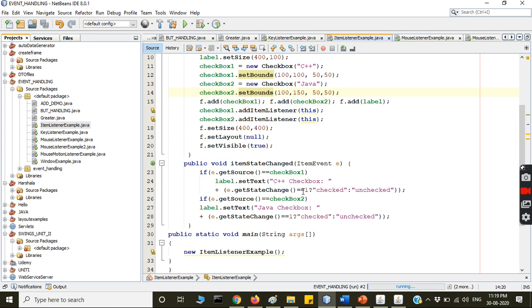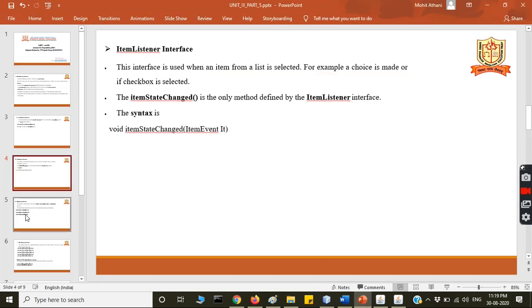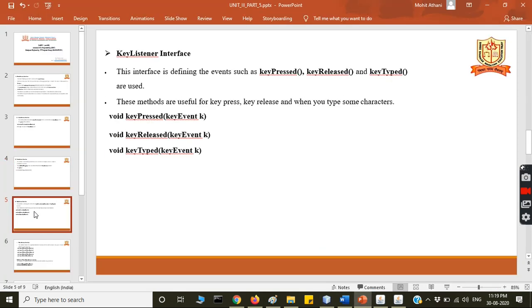If the condition is true, then the statement after the question mark will be executed. If the condition is false, then the statement after the colon will be executed. Is it clear? So this is about the item listener. And next we will see the key listener.